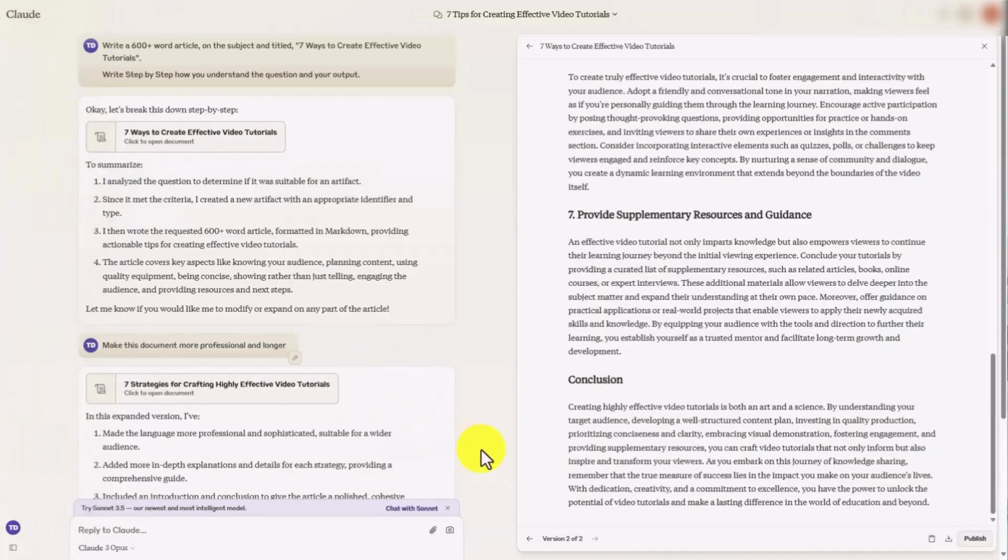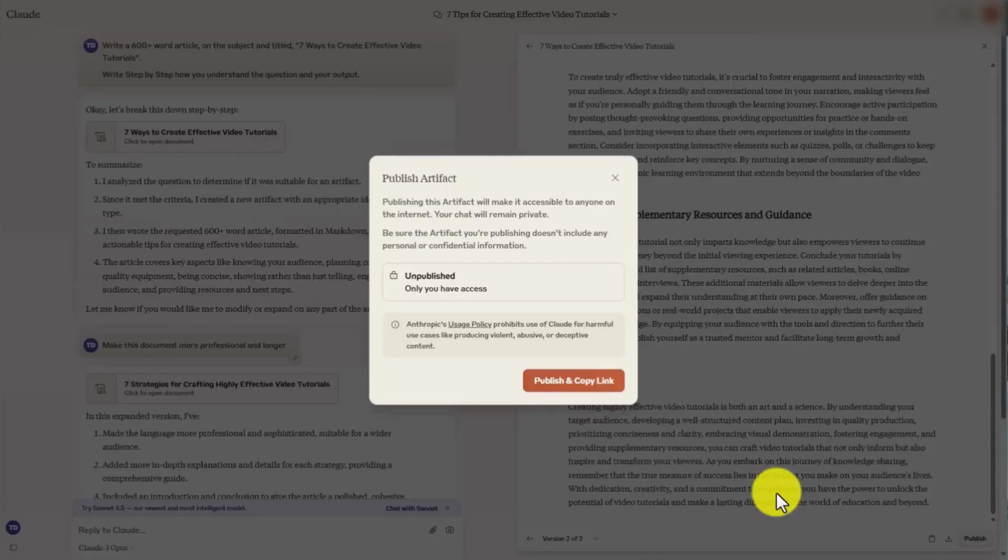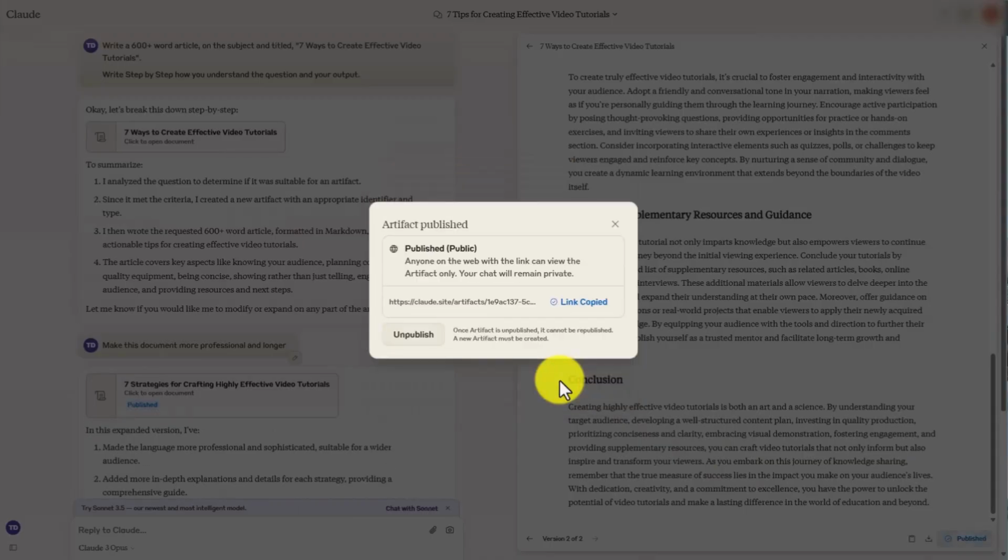We can also output the document by publishing the document. This makes the document public so that other people can see. When we click on Publish and Copy Link, that means that others will be able to see the document and that it is published. If we want to make the document private, we can always click Unpublish.